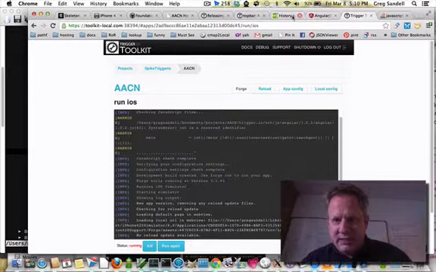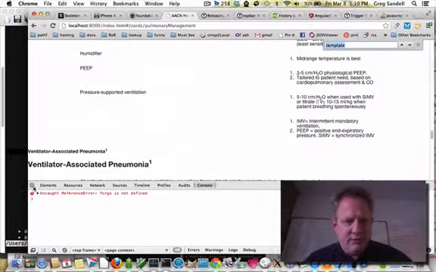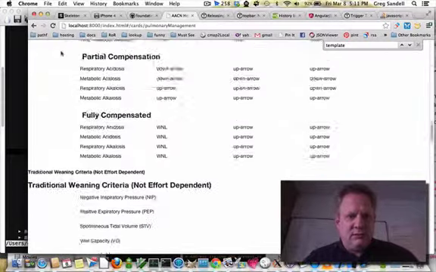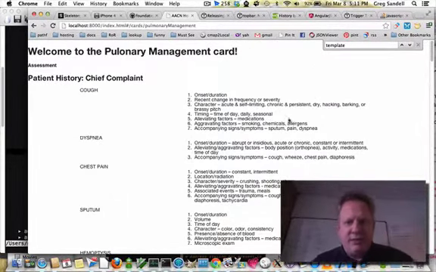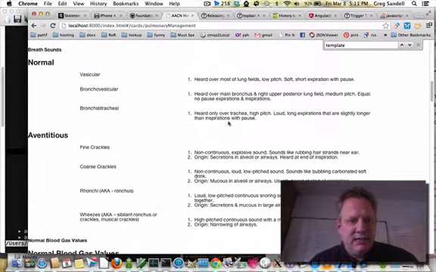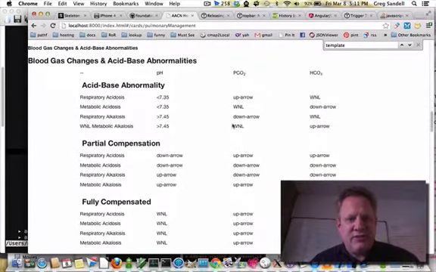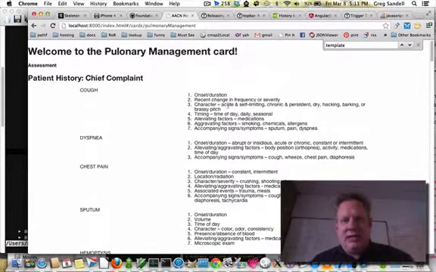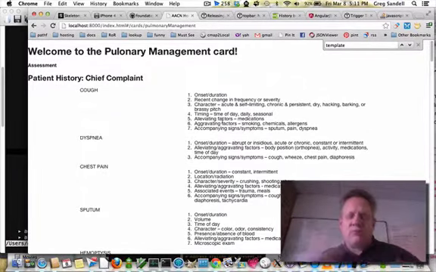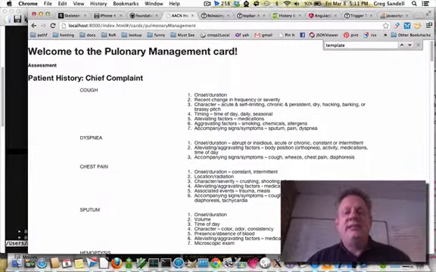Let me find my screen right here. Okay, here it is rendered, and again, I hope you'll forgive the fact it's very crude. All I'm doing, it's really proof of concept that I'm getting JSON data and rendering it on the screen. So here is the pulmonary management card. Here's section 1, chief complaint, then the breath sound section, normal blood gas values, and so on. Okay, so I've got it in Chrome here just to show myself. It's good for rapid development, but what we're really interested in is the mobile view.